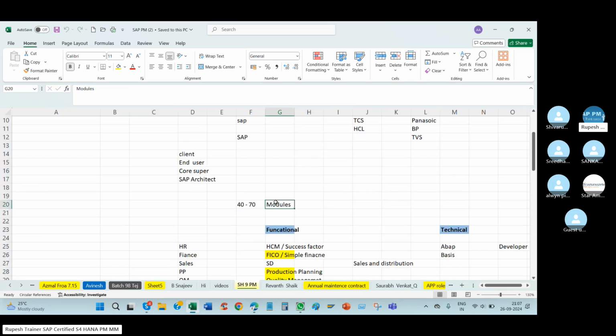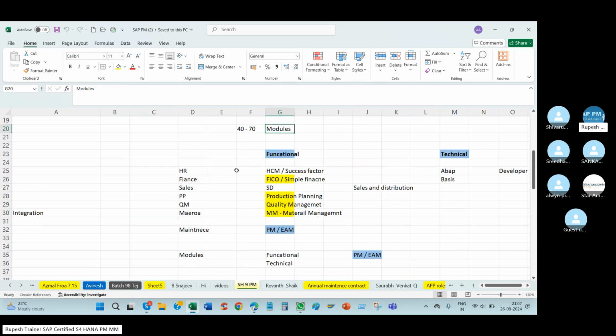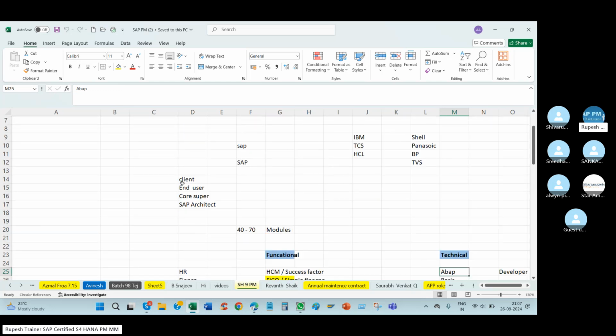And we have discussed modules, functional and technical modules. Our PM, plant maintenance, is coming in the functional module. We are not going to do coding. Technical is mainly ABAP. ABAP is a module. And business, client, and user, supervisor.